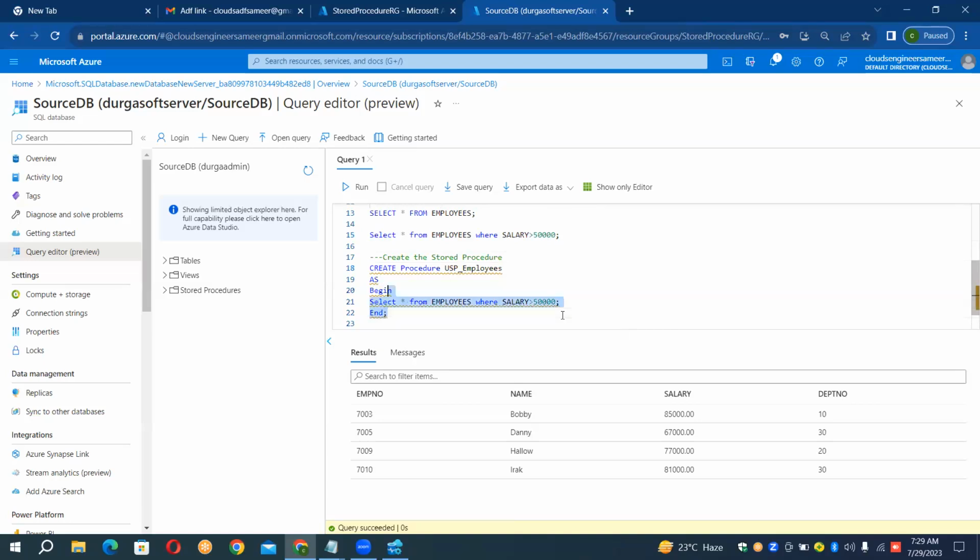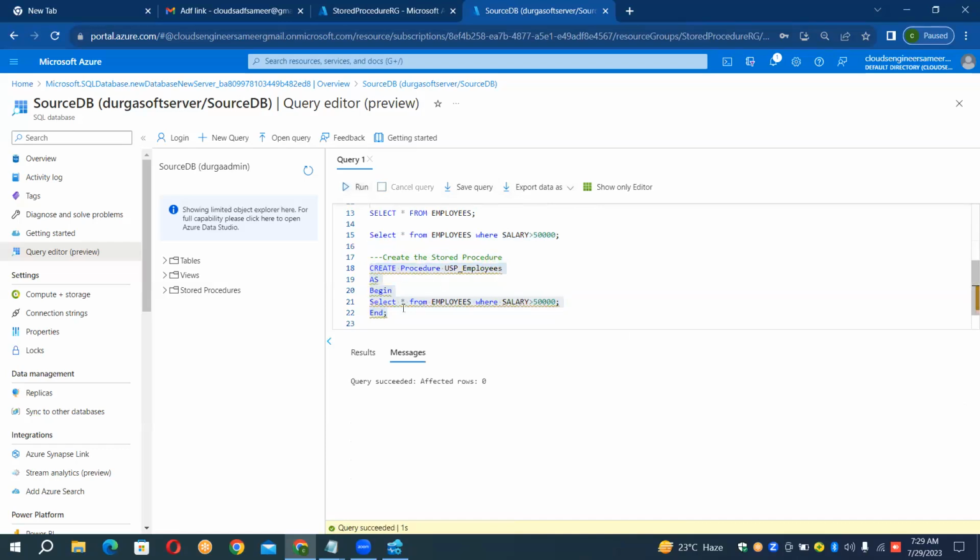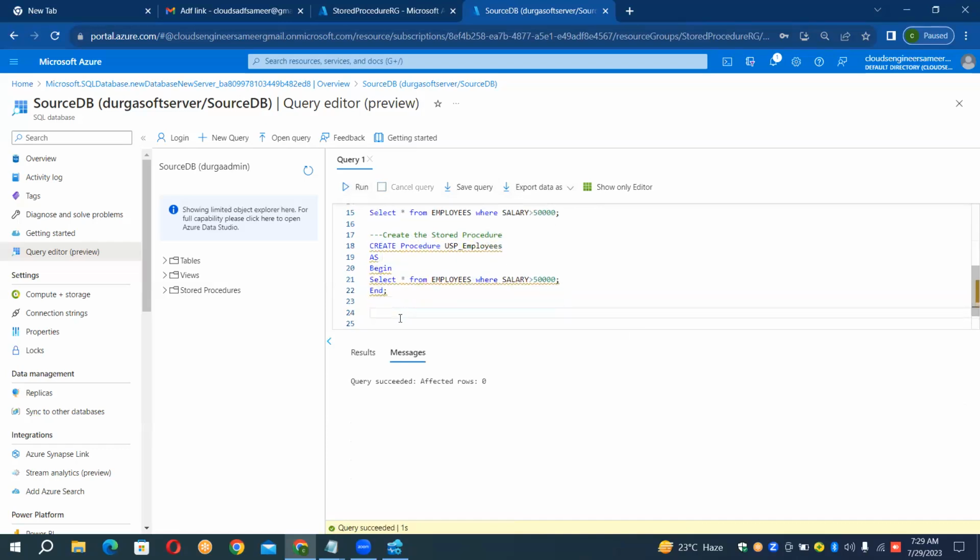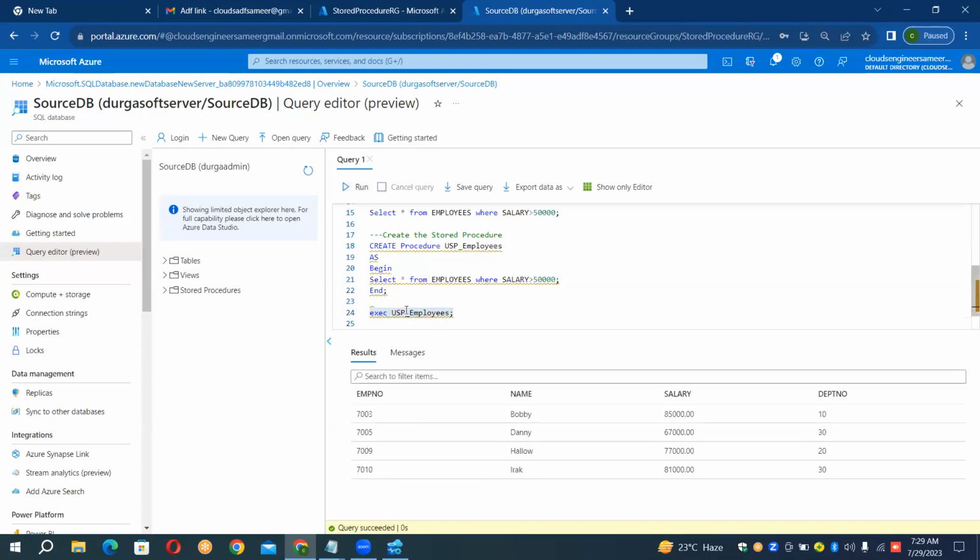So just use it here, everyone, in the stored procedure. And now once the stored procedure is ready, I wanted to call this. So how to call it? Tell me now. Whenever you want to call it, use EXECUTE or EXEC. This is the command. What is the procedure name? USP employees. Let's run this. So this is going to get only those records where the employee salary is greater than 50,000, not the less than 50,000. Okay.